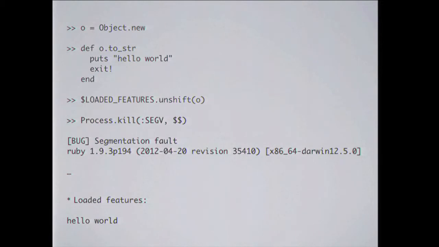So if we define an object and we override the to_str method on it to put a message to the screen and then exit, and then we put that into the loaded features array, we can see that while Ruby is crashing, while it's dumping the loaded features, it'll actually call our method and we have a chance to dump a message to the screen and then exit.